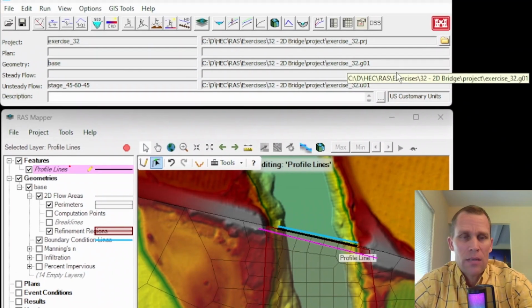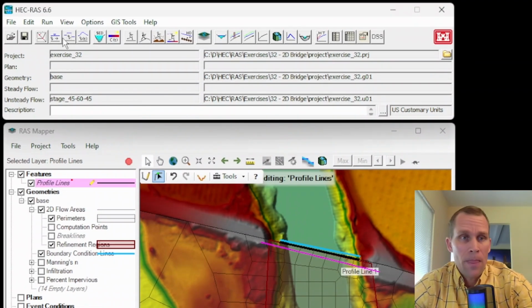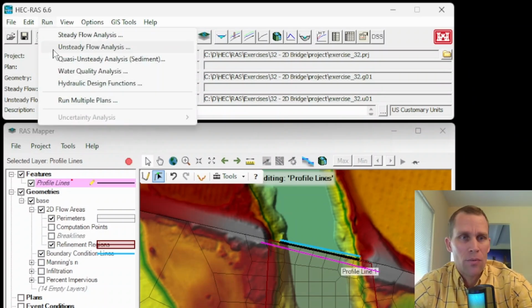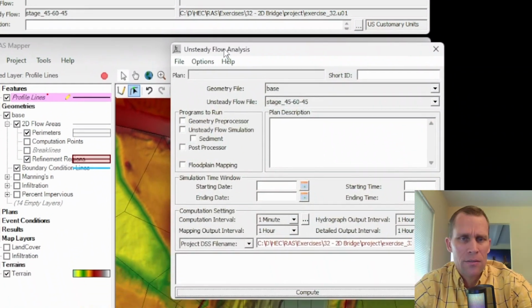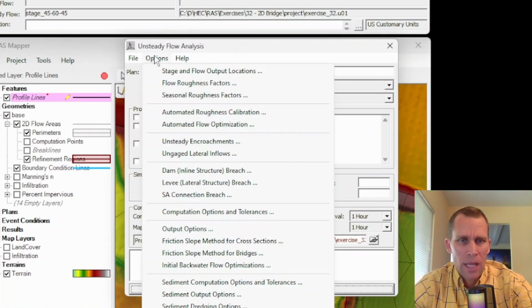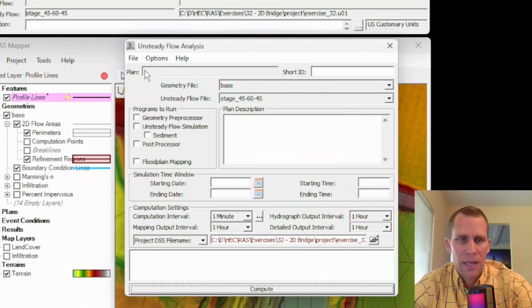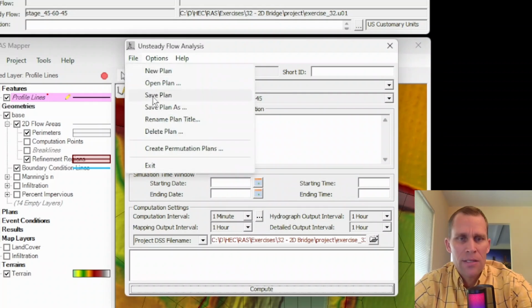Something else I want to do is specify the warm-up period. So when you're running models with a 2D flow area or a 1D and a 2D flow area, it's good to include a warm-up time. I'm going to go up to Run and then Unsteady Flow Analysis. And then in Options, actually first I should probably save this plan and then I'll make that change. So File, Save the plan.